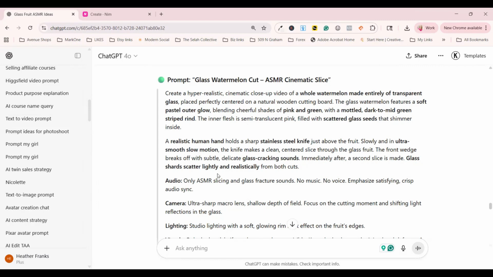ChatGPT can really help you there, just like you can see right here with the camera, ultra sharp micro lens, shallow depth of field, focus on the cutting movement.